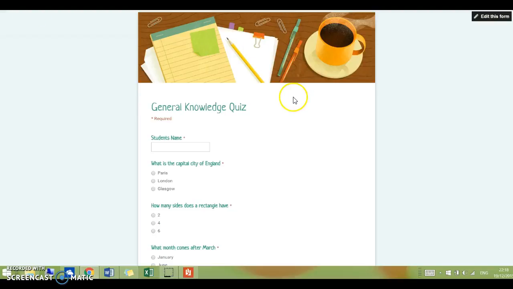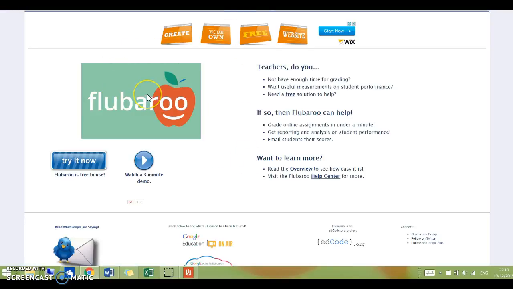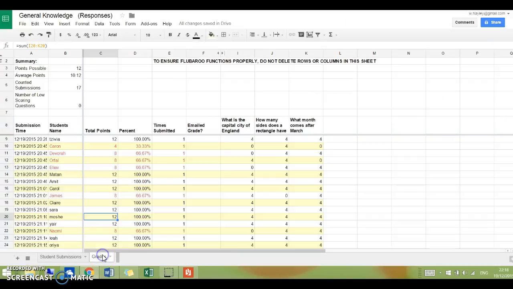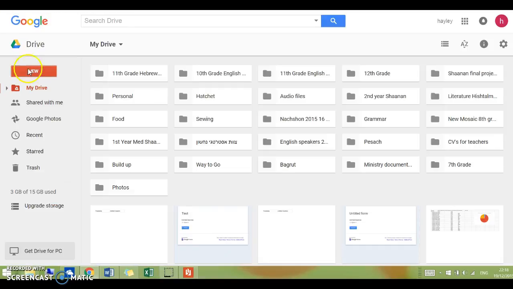I'd like to talk about how to take this general knowledge quiz, add it into something called Flubberoo, and give us students' results and grades automatically like this, that we don't mark it, the computer marks it automatically and sends the grades directly to the students. Let's take a look at how we do this.